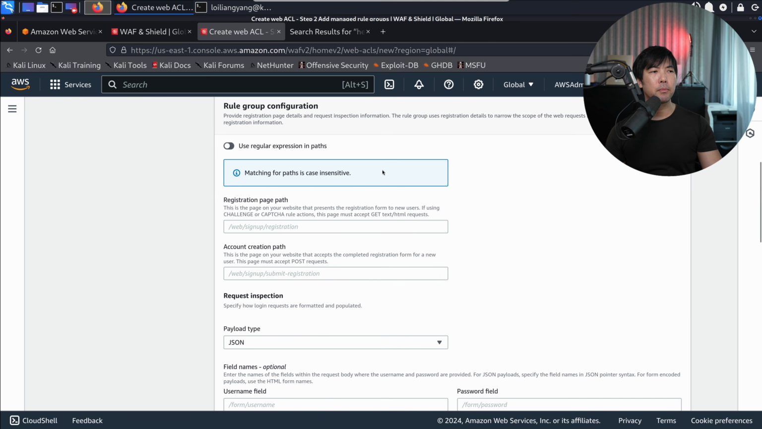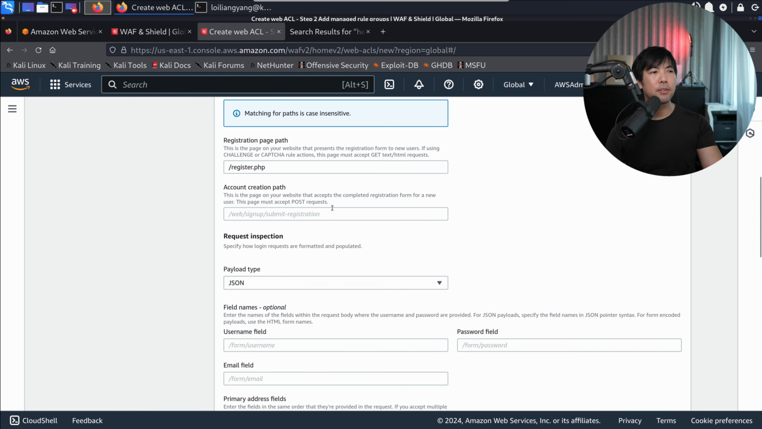So as you scroll down further, you can see here we have things like registration page path. This is where you have your sign up form. Possibly it is, for example, /register.php and whatnot. So that is the registration page path, account creation page path, and so on and so forth.